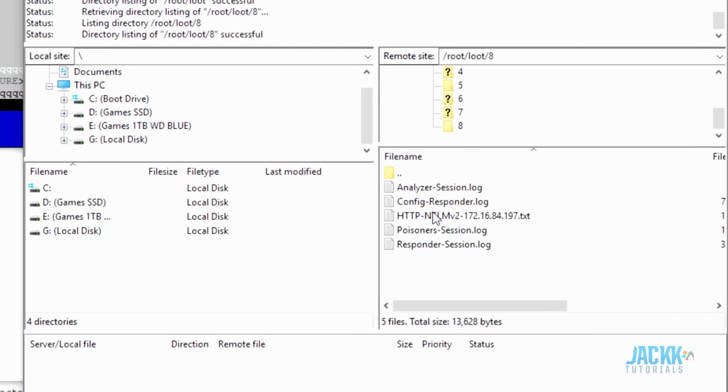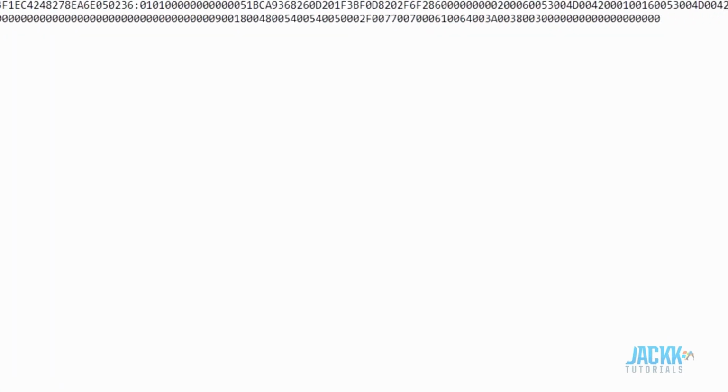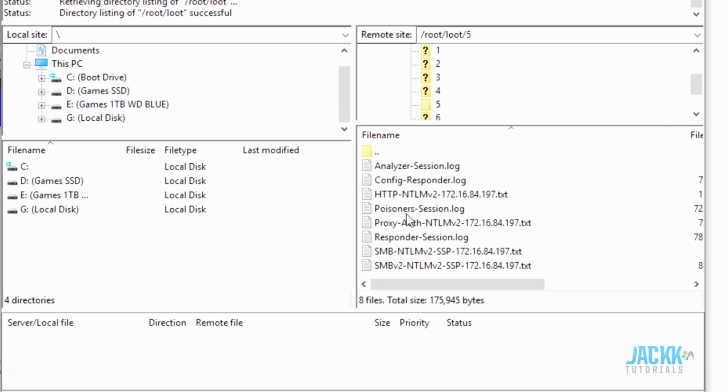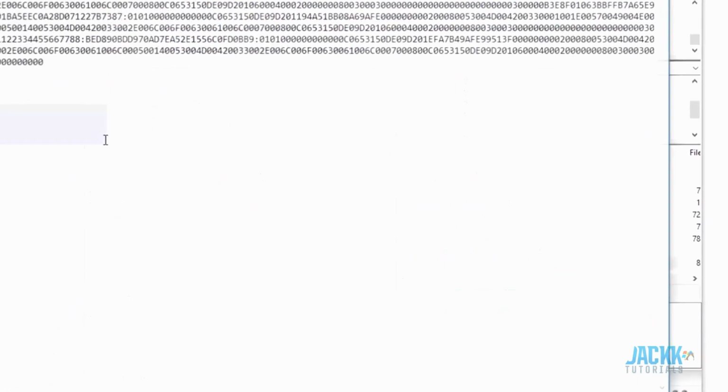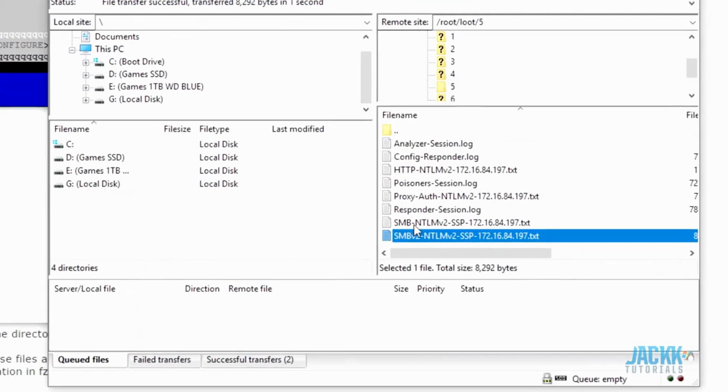You can see that there's lots of log files here. There's even one here. Let's see what this one is. I don't know. So there's log files here. These are all the log files, but these are all containing hashes that we can put into a program such as Hashcat or John the Ripper. Any of them will do.